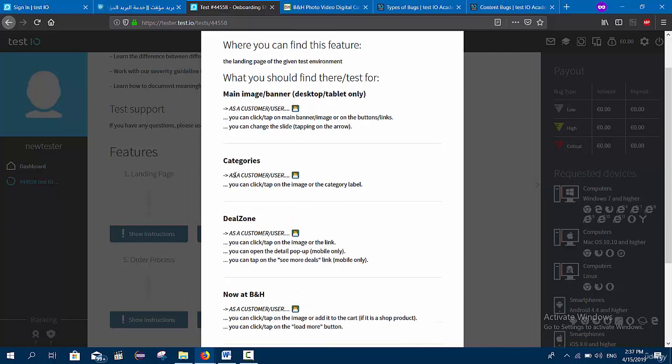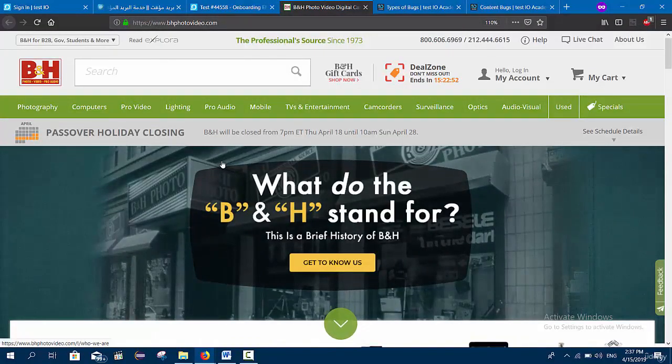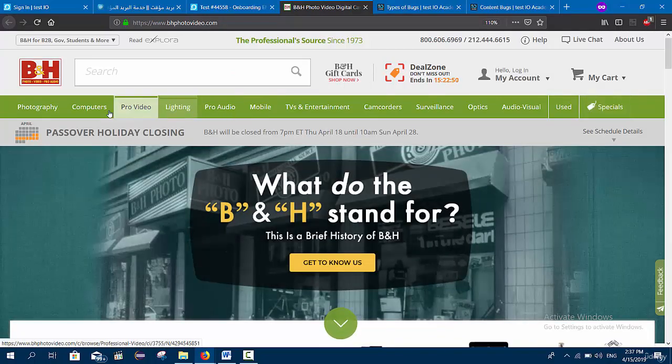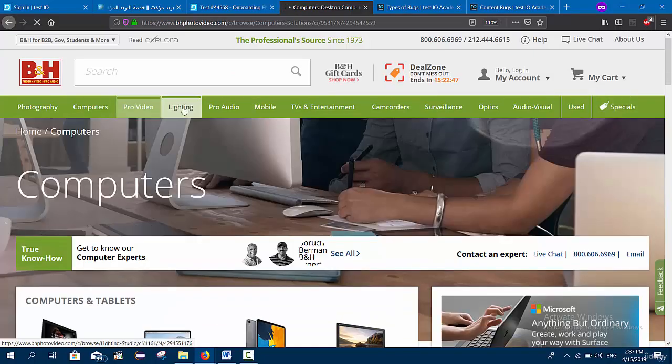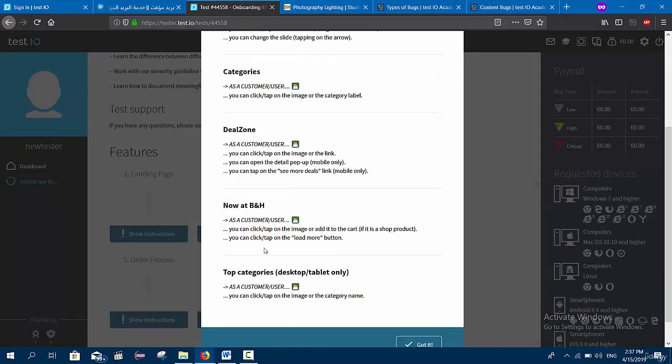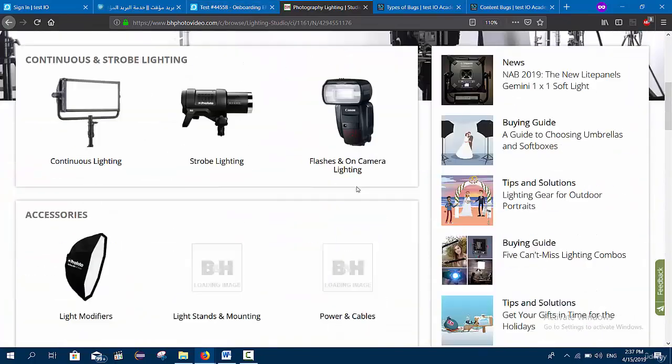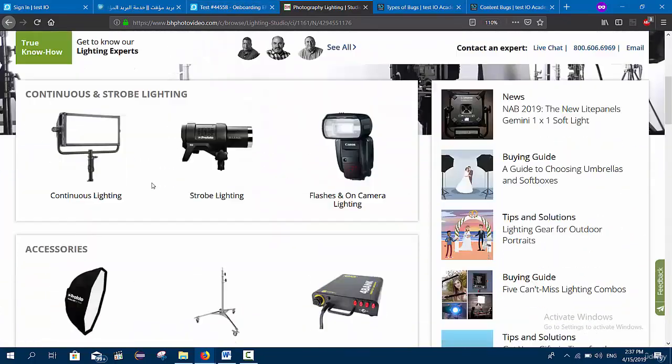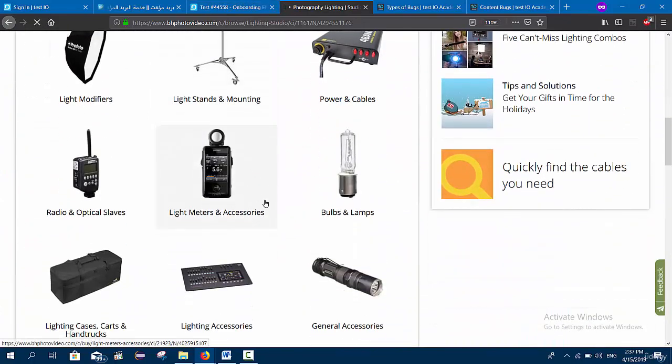For example, here, the categories. As a customer or user, I can click or tap on the image of the category label. So here I go. Where is the category? These are the categories. Can I click on it? Yes. So this user story is done. Now, the next one: I can click on the image or add it to the cart. Then I can click on show more. Okay, so let's see. Let's click on this.